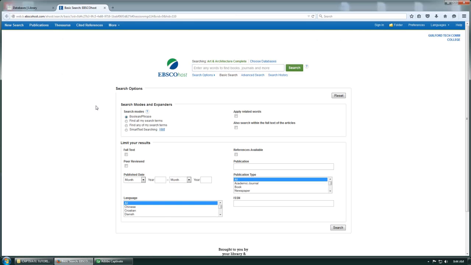This is the basic search screen. You can limit search results to complete articles by checking the full text box in the Limit Your Results section. If your instructor requires you to use articles from research journals, check the peer-reviewed limit. If you want to find magazine or newspaper articles, leave the box unchecked. There are several other ways available to limit the search listed below.